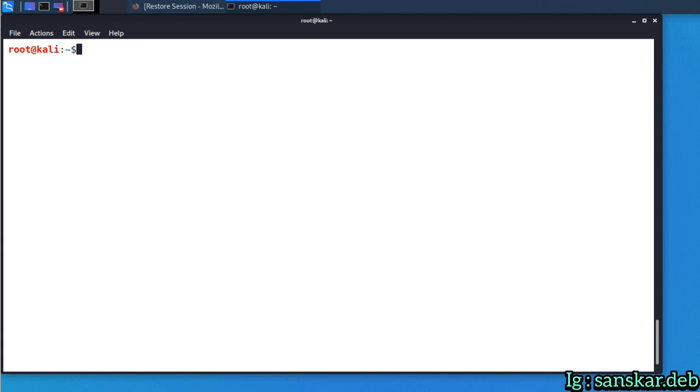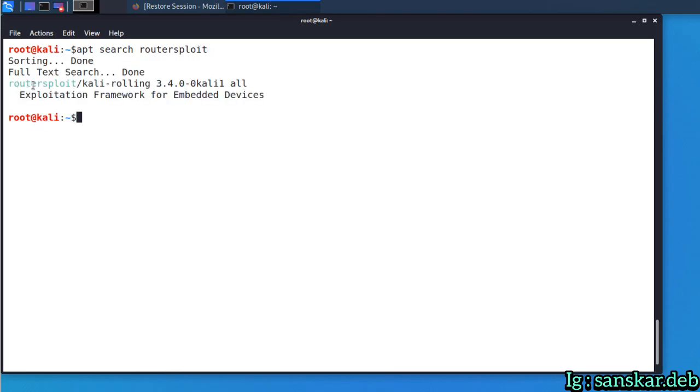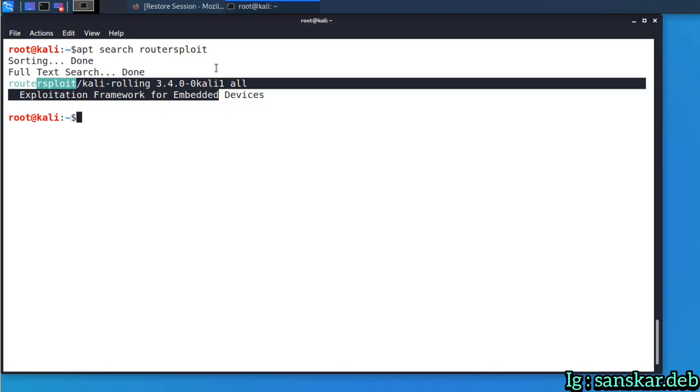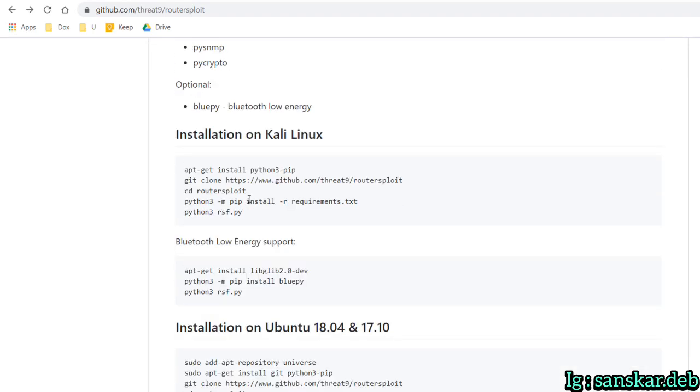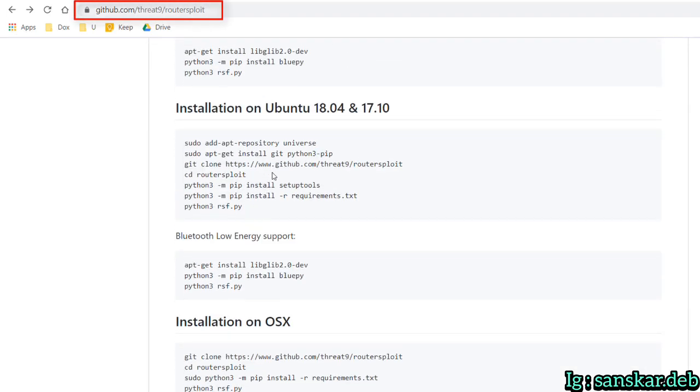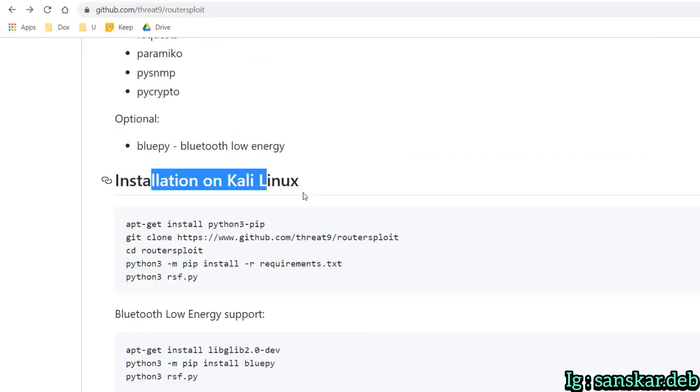Let's get started and see how to install and use Routersploit. If you are using Kali Linux, you can install it automatically using apt because it's in the official repositories. I'm searching for Routersploit: apt search Routersploit. And it found the package. However, I'm going to install it manually from the official website because I want to stay up to date. The installation is simple and I will just follow the official installation guide.